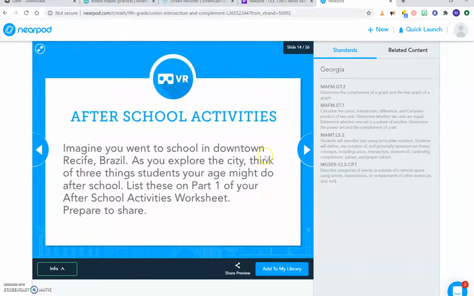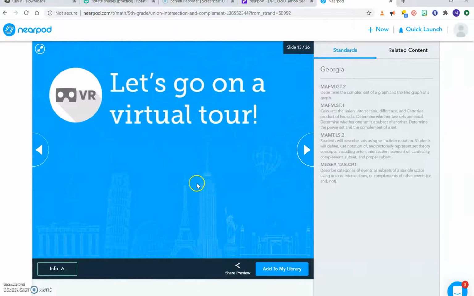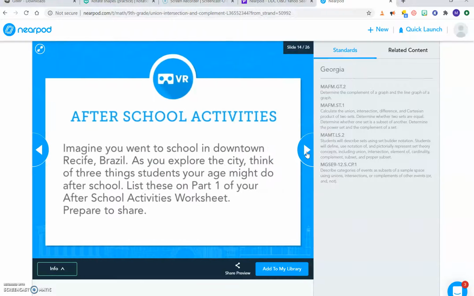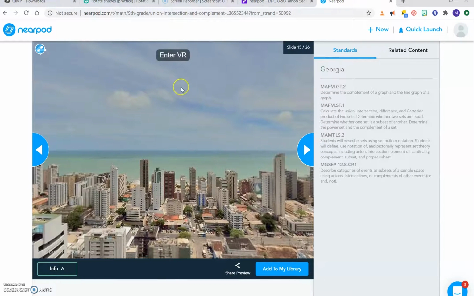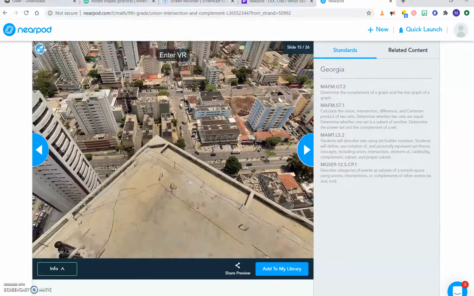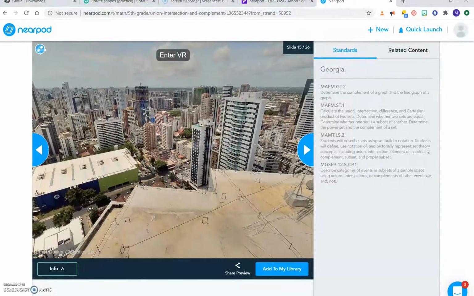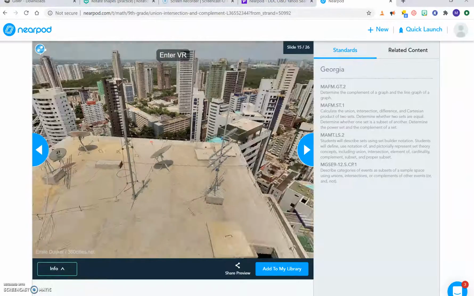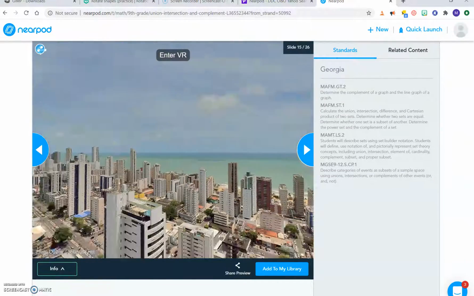So here's an example of a virtual tour. Let's see if it previews it here. Okay, so this is what a virtual reality trip looks like. Notice how I'm just using my finger and using the touchscreen feature in my computer, and I'm able to move around and see different things.